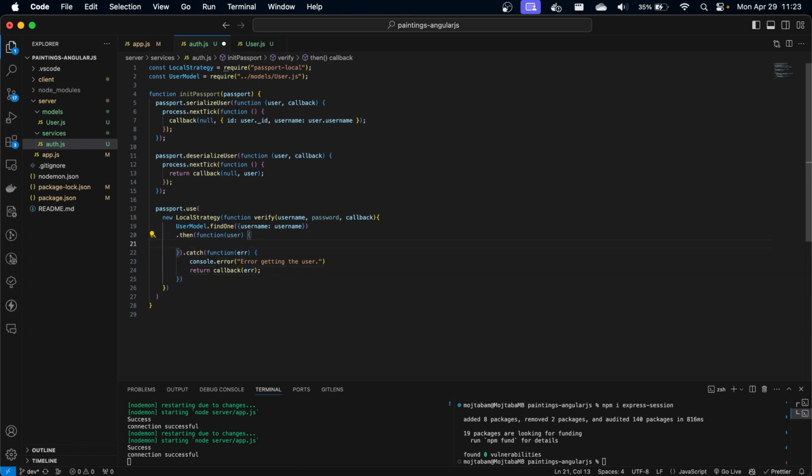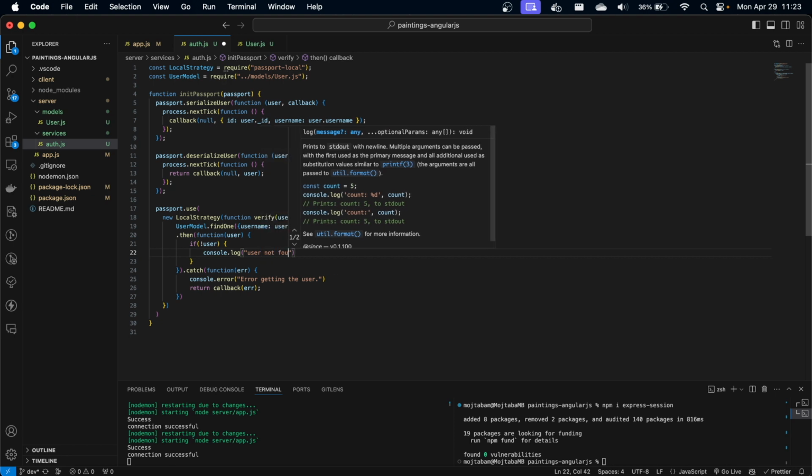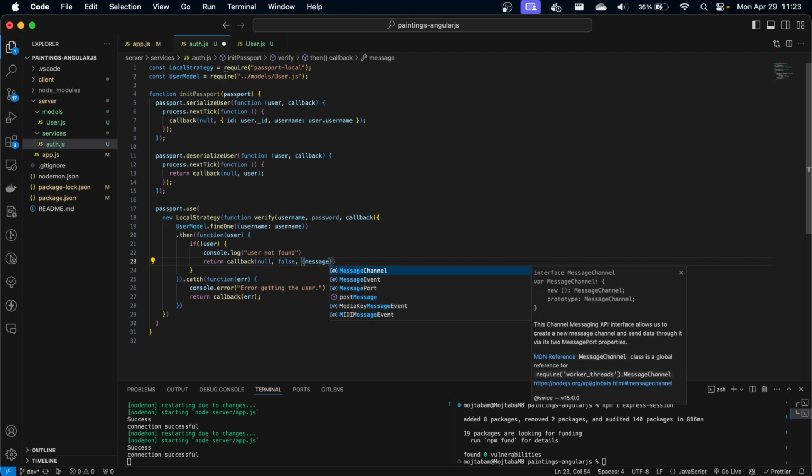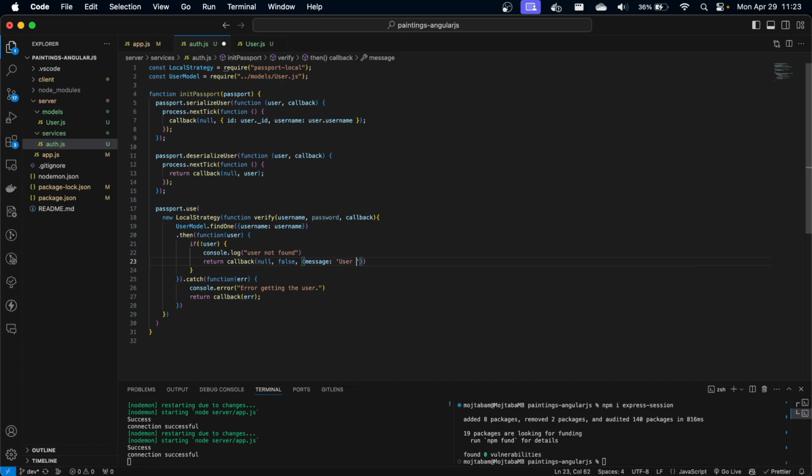Alright, so if we do find the user, we're gonna first just double check if the user is there. So if the user is empty or something, or not found, we're gonna say user not found. And we're gonna call a callback and just say message user not found. Okay, so if the second parameter is false, that means they're not authenticated. And the message is just for the person, if they want to look at why this happened, they can do. Okay, and then if not user, we're going to do that.